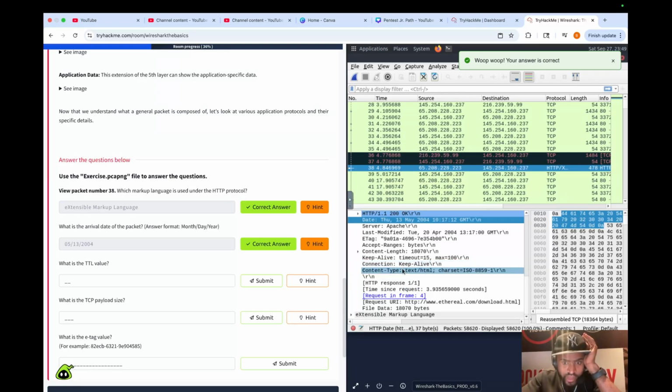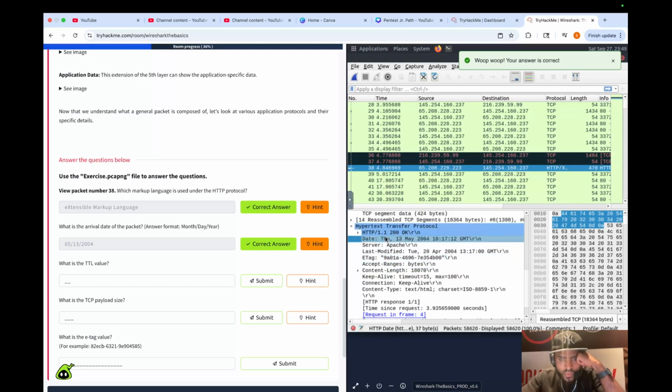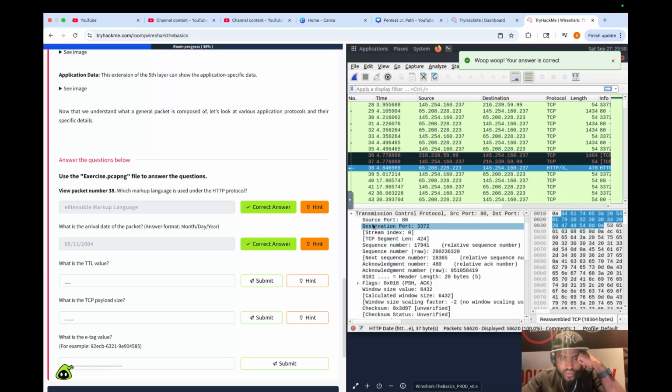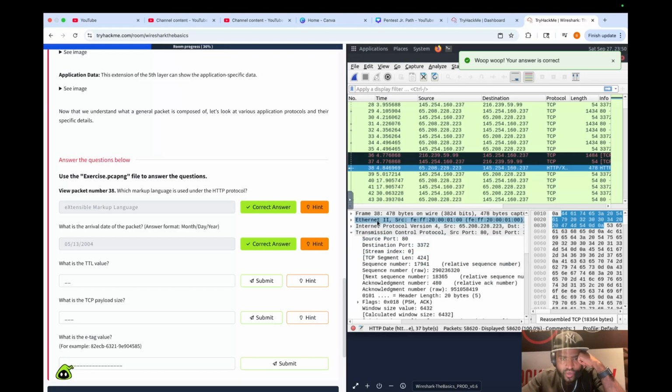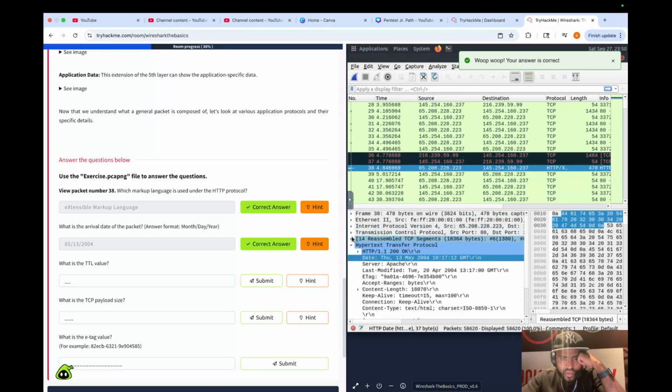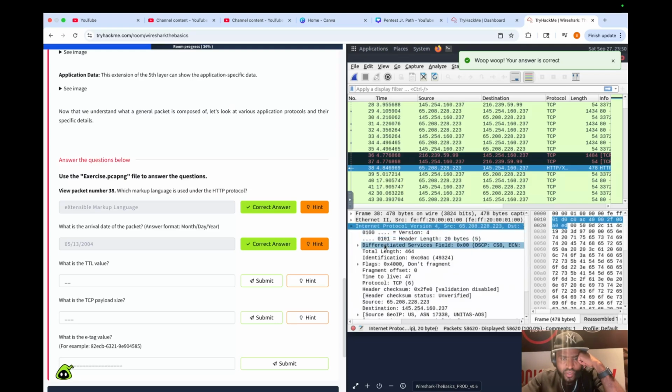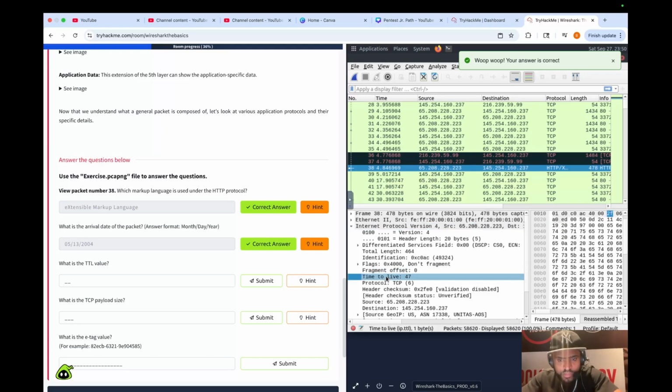What is the TTL value? The time to live value should be, where is it at? Time to live, TTL value. Let's be logical. Where should the time to live be? It should be in our Internet Protocol version. Wouldn't it be? Yes. What the hell's wrong with me? Time to live 47. Sorry about that.